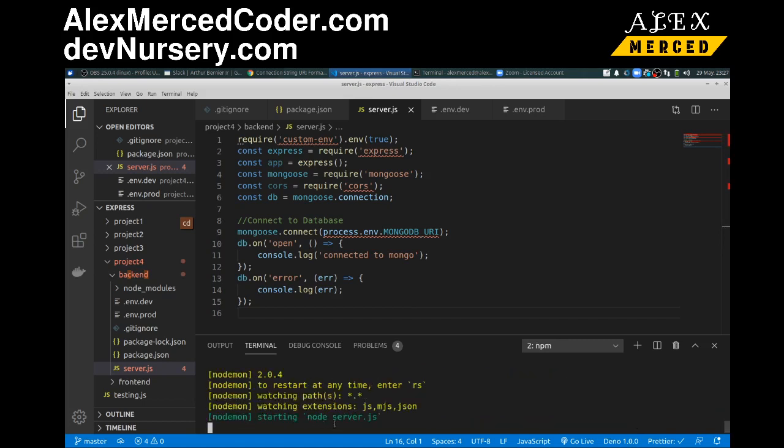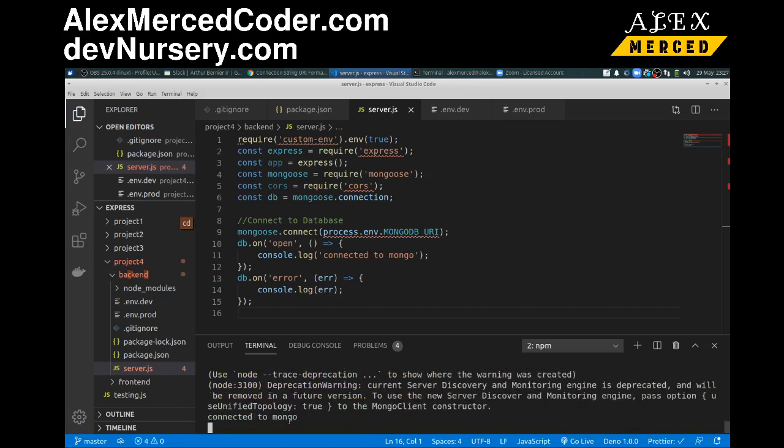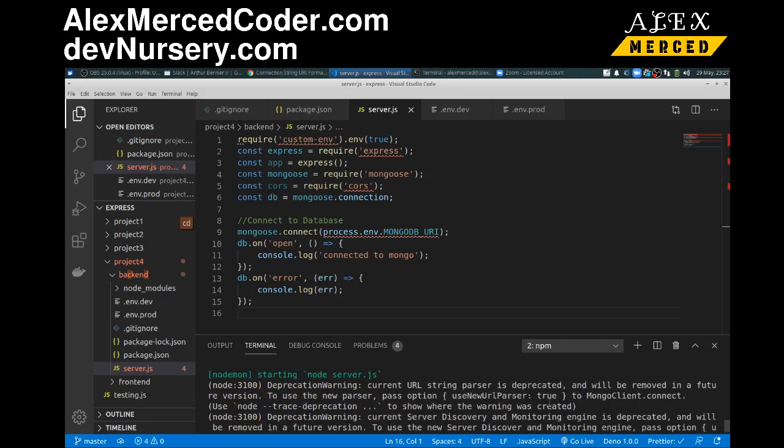Okay, starting the server. Connect to Mongo. There we go. Creation warning, good, good, good. So it did connect to Mongo, so we're good. We're connected to the database. And now you see all these warnings.